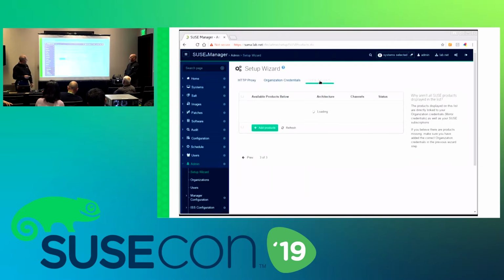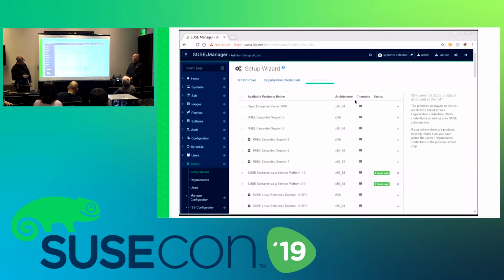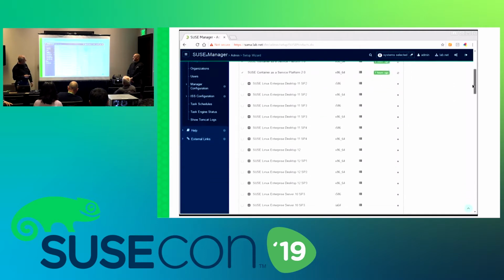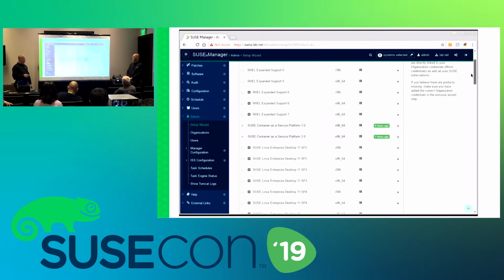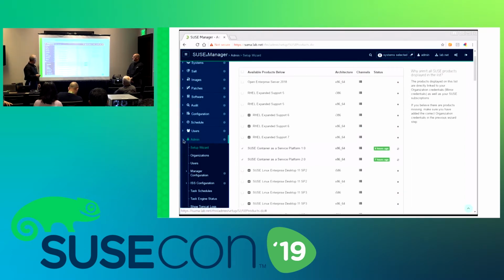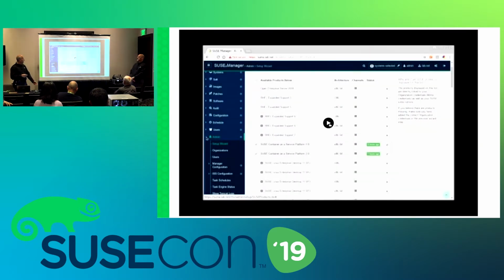Here you can take a look at the products that are available and select, say you want a JeOS image and you want to provision a system. So you pick that product, select the node, and push it out. And that's the gist of it, the short 30-second version. That was literally SUSE Manager running on a VM, managing a gateway that was far away.